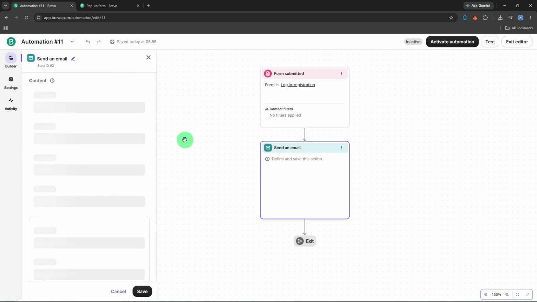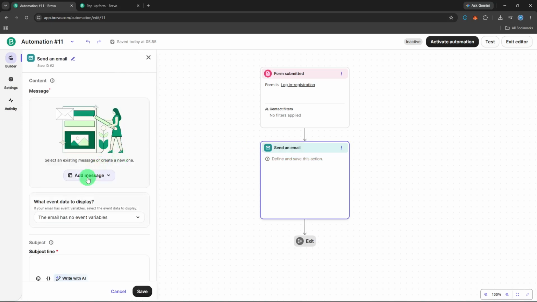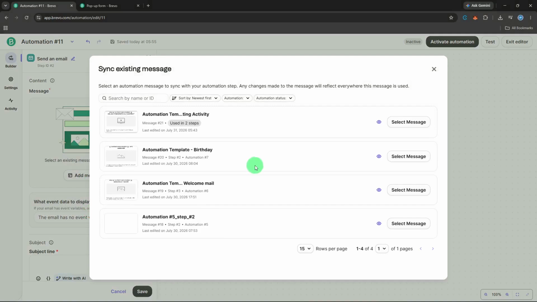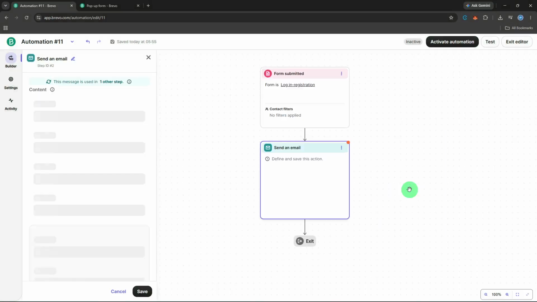The placement here matters. Keep the email action directly after the trigger so the notification fires immediately. If you shove it after a delay or a conditional split, the alert might not reach your team in time, and the whole point of an internal notification is speed. Now let's configure that email.